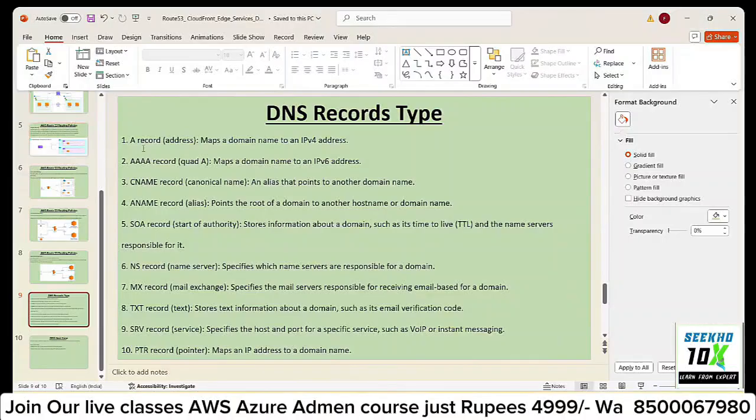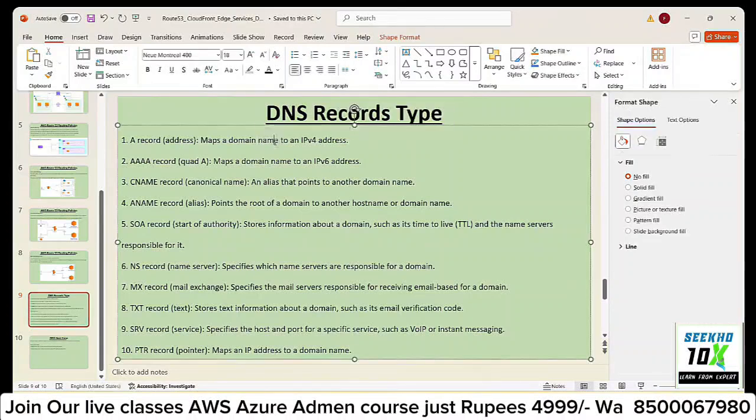As I said just now, the A record maps a domain name directly to your IP address. The AAAA record is unique for IPv6. So we have two types of protocols, IPv4 and IPv6. For IPv4 we have the A record, and for IPv6 we have another record called the AAAA record. The CNAME record is a canonical name, an alias name that points to another domain name.